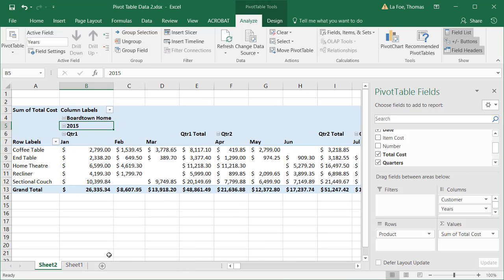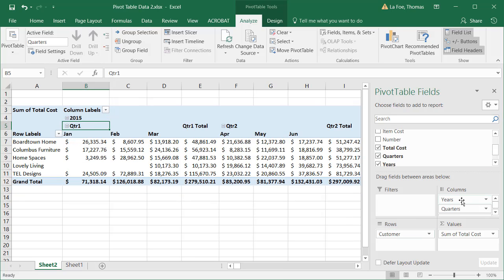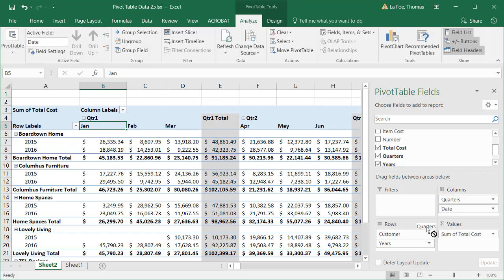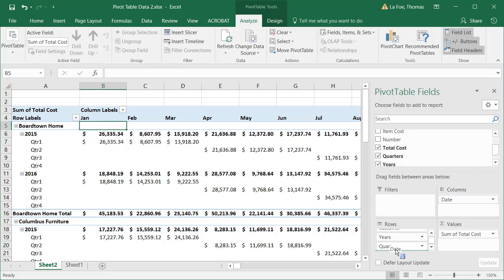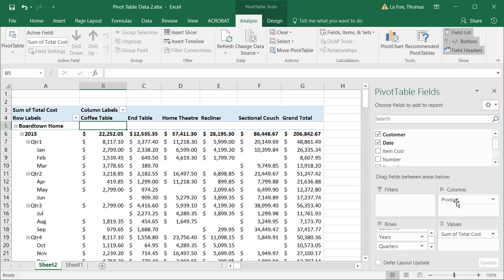As you become more familiar with pivot tables, you may find that switching the columns and the rows produces a better result. Here I'm going to change the rows to customers and also add my years, quarters, and date, and add my products to the columns field.